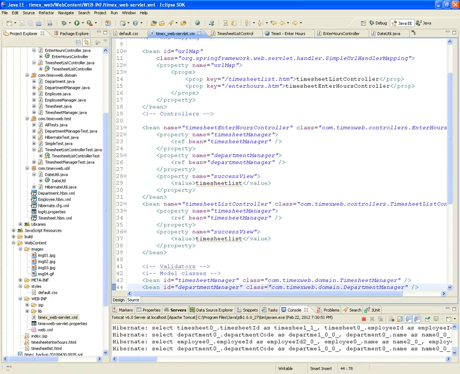Are we going to have a success view? Yeah. Once I successfully save the timesheet, I should be able to go somewhere. Well, guess what? I'm going to go back to timesheet list. So, I was in timesheet list. From there, I click new timesheet. I was taken to enter hours. I enter that timesheet hours. Save. When I click save, it takes me back to timesheet list. All right. So, the success view is going to be timesheet list.